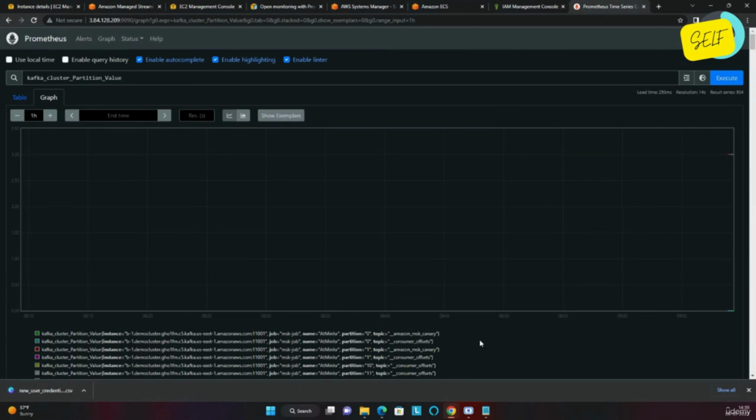This was about the MSK integration, or MSK monitoring with Prometheus. And in the same way, if you are using the old Apache Kafka cluster, you can also use the client libraries to instrument your Kafka cluster, and then you can monitor them in Prometheus.